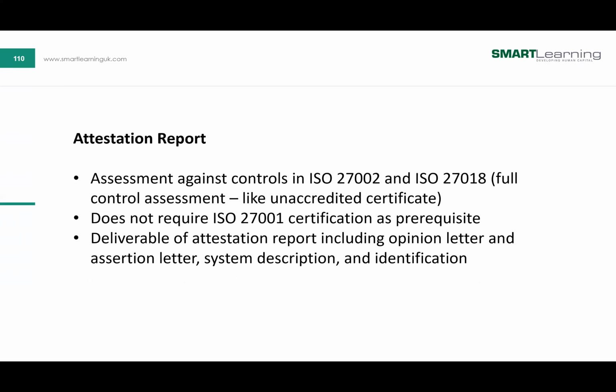There's also the possibility of an attestation report. So Smart Learning or Smart Safe can do an attestation report. Oh, we don't want accreditation. We just want people who know their stuff to make us feel good about ourselves, to tell us where we are, to give us a report about our status. So you can get an attestation report, okay? It's an assessment of your controls for 27001, 17, and 18. It is similar to an unaccredited certificate. It does not require at the end to have a certification to say, hey, we're accredited. This is after the 27001 certification. It's just looking at people who are external to us to look at us and attest to our controls.